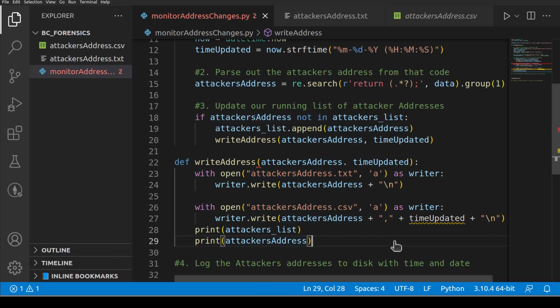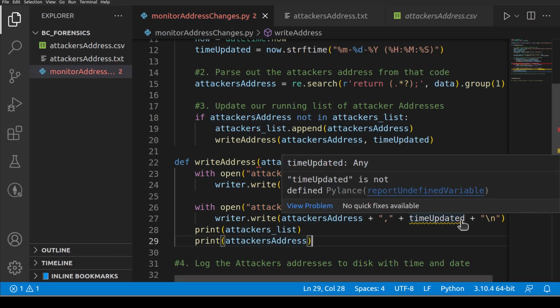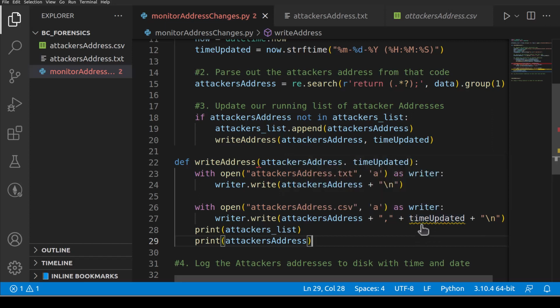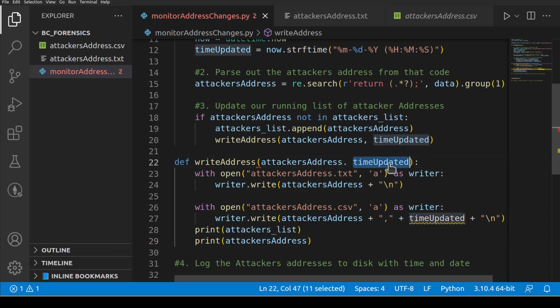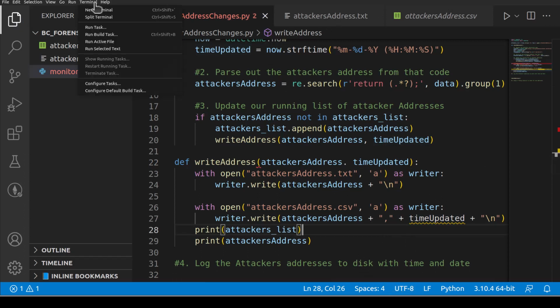So this technically should work now, although I'm getting one error here. It says time updated is not defined. Let me make sure this is the same here. Should be good. Plus time updated. Okay, weird. Let's see if it actually just works.